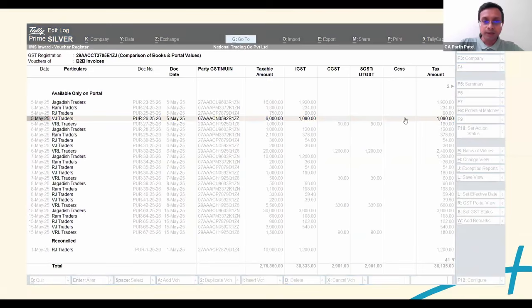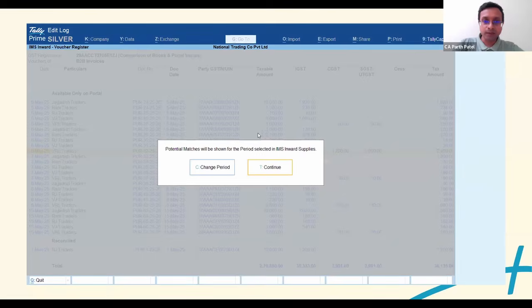So we'll click on the potential matches. Now, the moment we click on the potential matches, there can be two situations. The potential matches can be matching in the same period, that is May, or in a particular quarter, or in the entire financial year. If you want to match within that specific period, for example May, in our case it is May 25, we can click on continue.